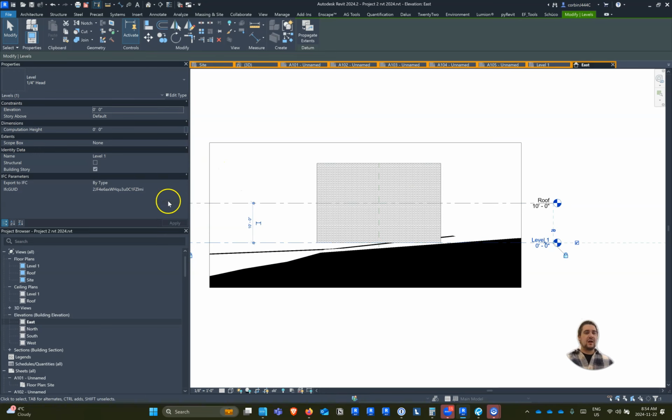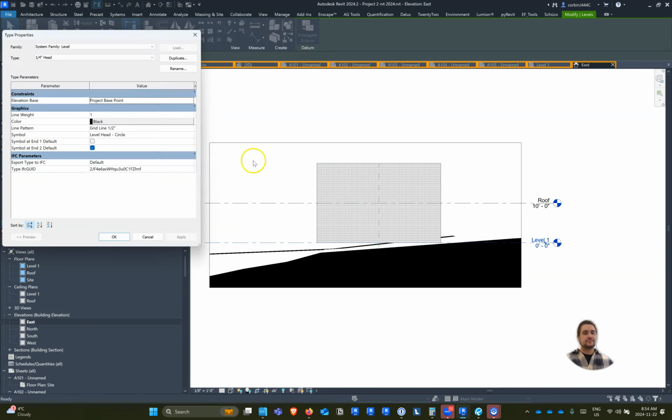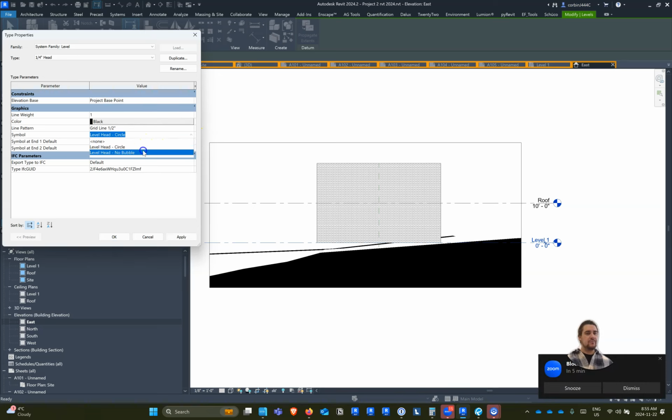These level lines, they're a little bit heavy looking. So if we go up here, we can turn off the grid head circle. So we can make this level head no bubble, and it's going to turn off that little bubble at the end. And so I think that actually looks way simpler.